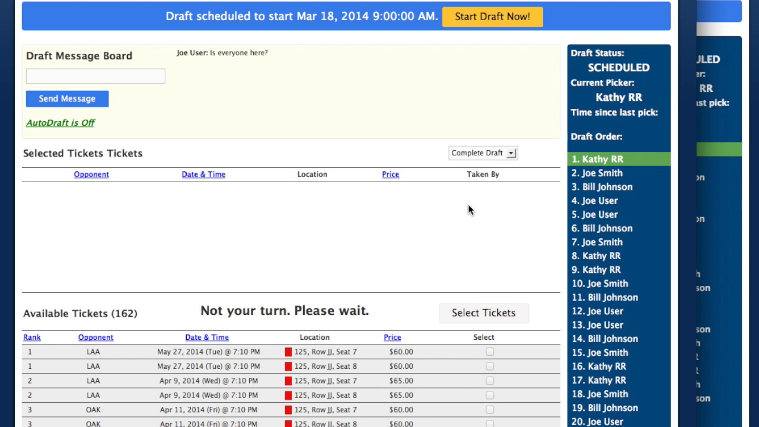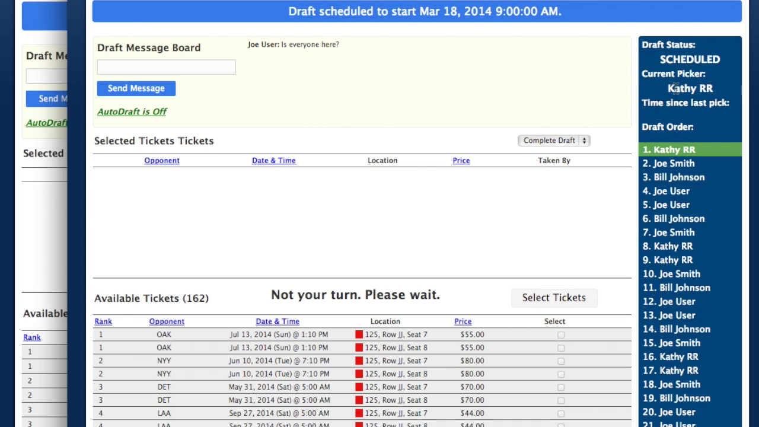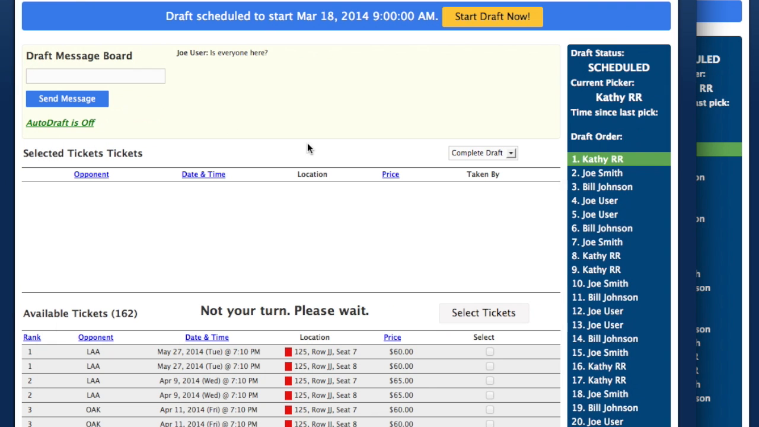Now for this tutorial, I can switch over to another browser here, and this is Kathy. She's a draft partner. So her screen is similar, except she doesn't have the controls to start the draft, and she won't have the other controls that only the group administrator has. So in this case, Kathy can respond. Now, there are two other partners here, Joe Smith and Bill Johnson. For this demo, those two partners are going to use auto draft, so they don't have to attend the draft.